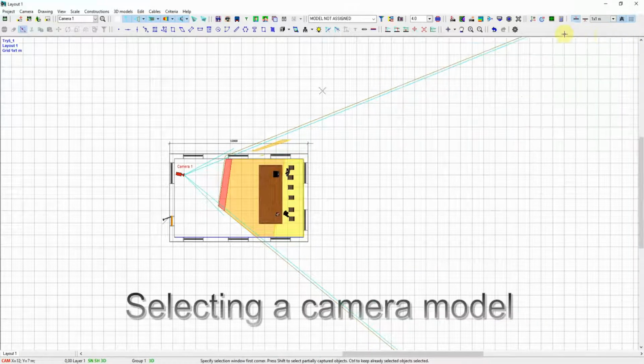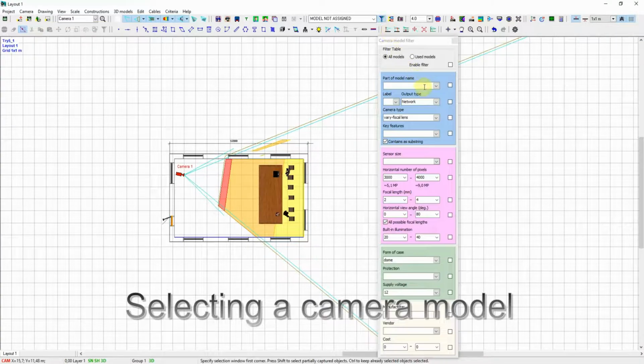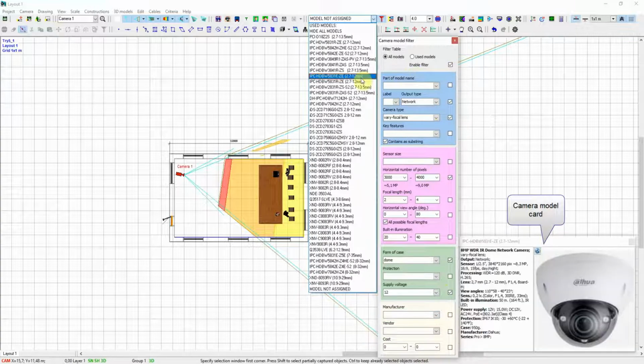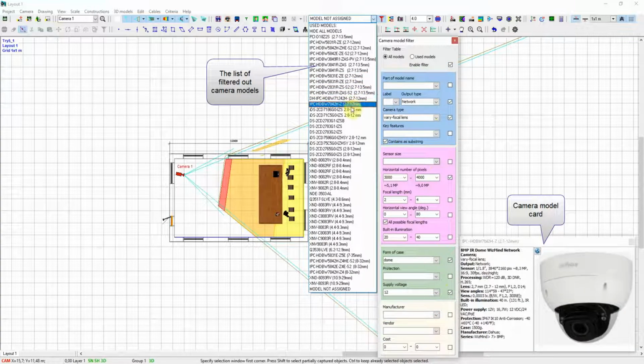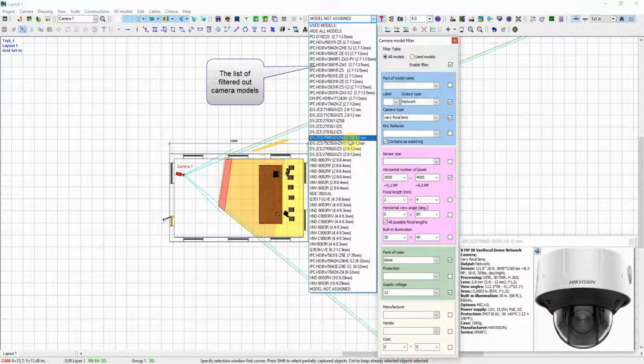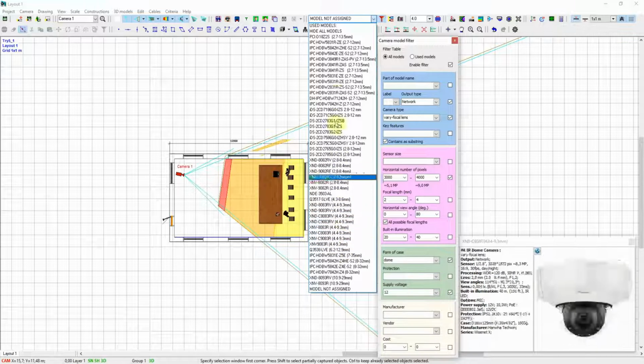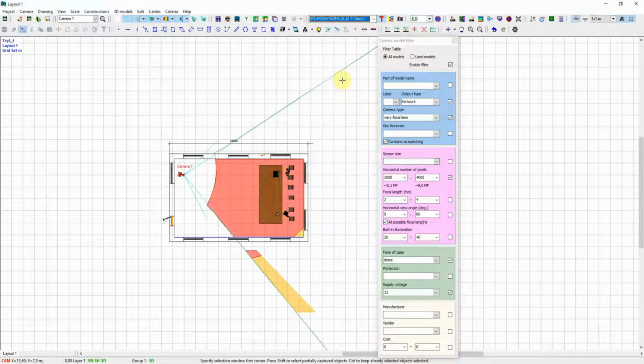Now let's choose a camera model. Using the camera model filter, we choose parameters of the camera model we need. Activate the filter. Then assign the model to the camera. VideoCAD will simulate this camera according to the parameters of the model.